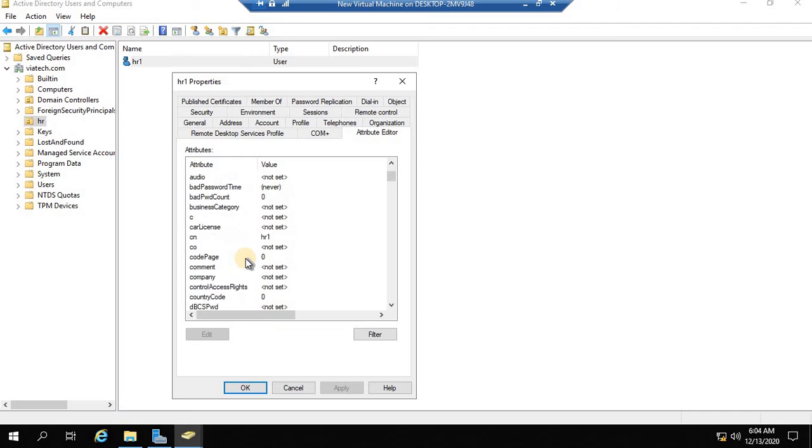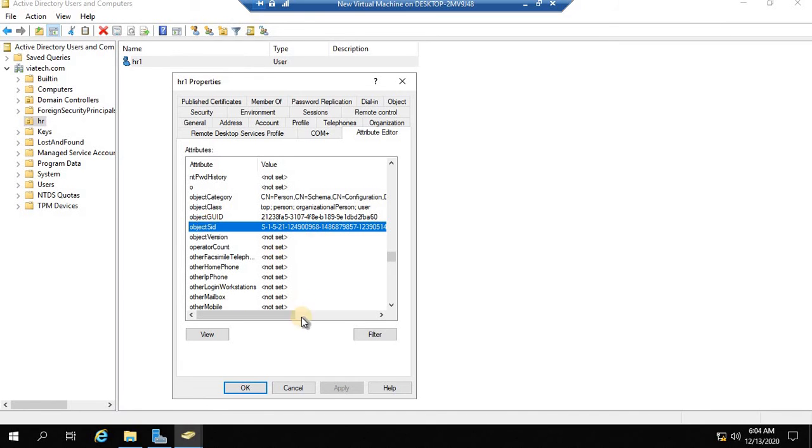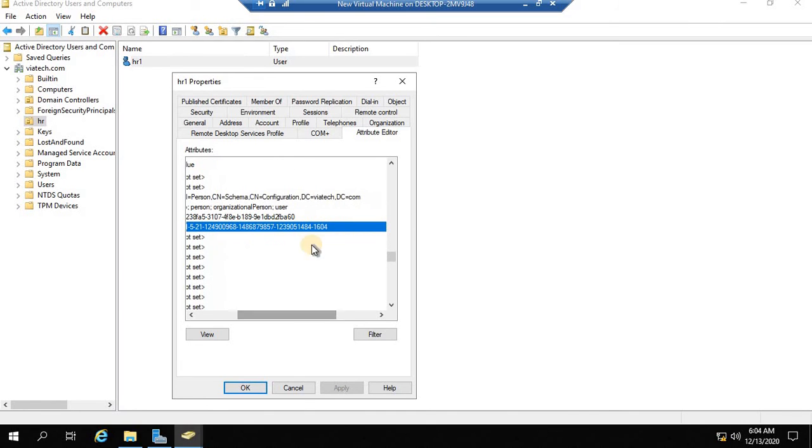Now, if you see the SID, the last was 1601 or 3, whatever, I forgot. Okay, let's see now here. MNO objectSID, 1600. Object MNO, objectSID here. See, 1604. That means the value is added.